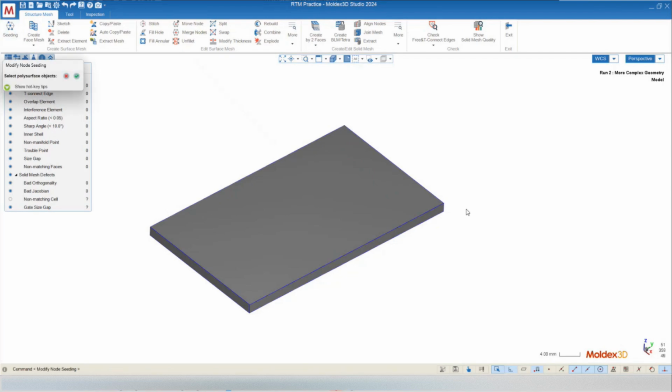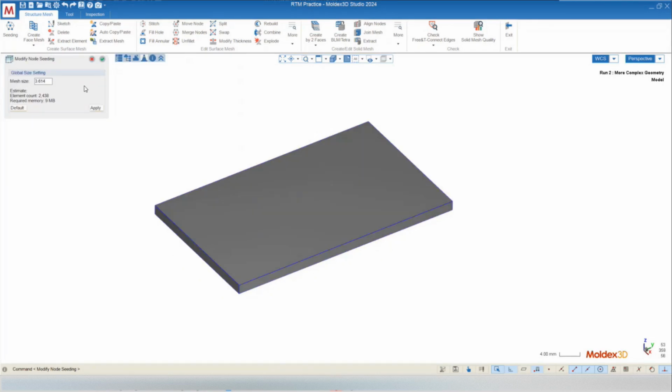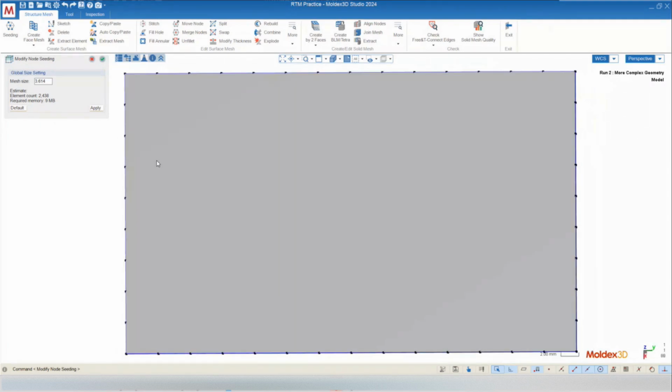We're going to apply a node seeding to our entire geometry. So we're going to hit seeding, then select the polysurface object. You can just left click on the part, check mark. It's going to give us the default mesh size. You can hit apply, just to see what that gives us. Zoom in, and we want about 2 to 3. You can open this up a little bit more for this hexahedral style.